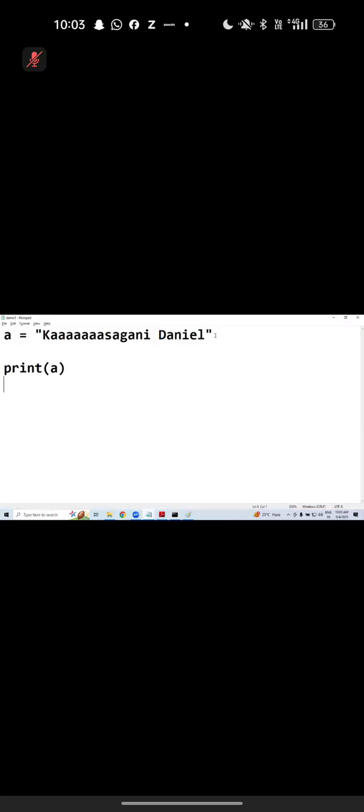Here, these many A's are not required. Only one A is required actually. Am I right? Then how can you fix this issue? You just have to come here: B equals A dot replace method.